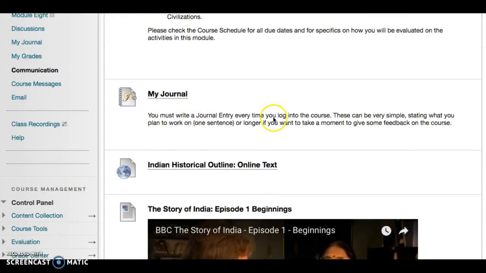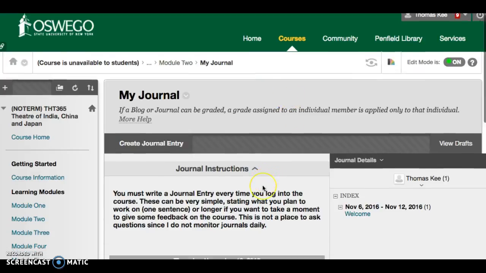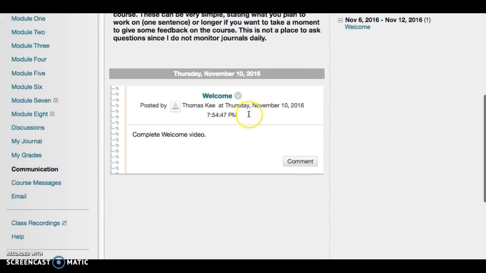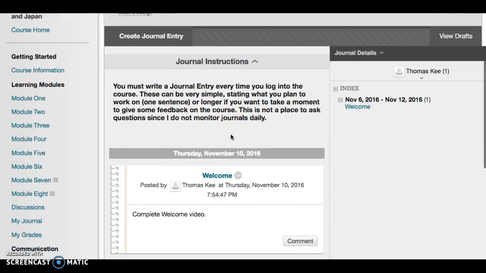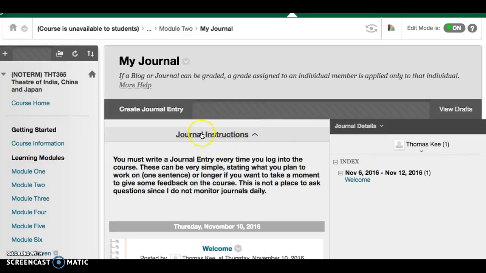So within your journal, every time you come to the course, you're going to want to do a journal entry, okay? And as I said before, it can be very simple. I'm here to work on the India timeline. I'm here to take a look at the videos. I'm here to take the test. Or it could also be different ideas that you have about what you've seen. It's a place that you could keep notes as well.